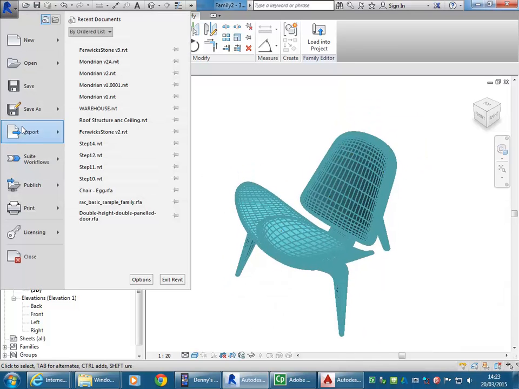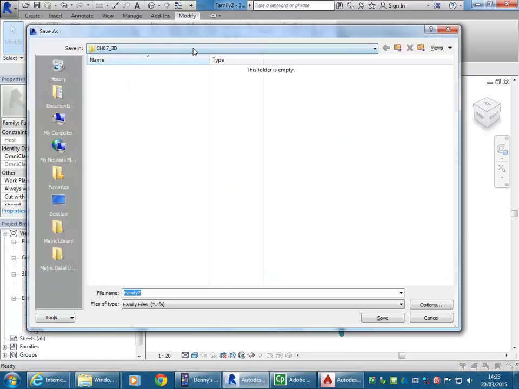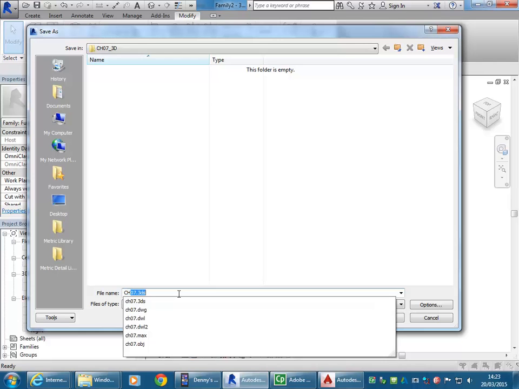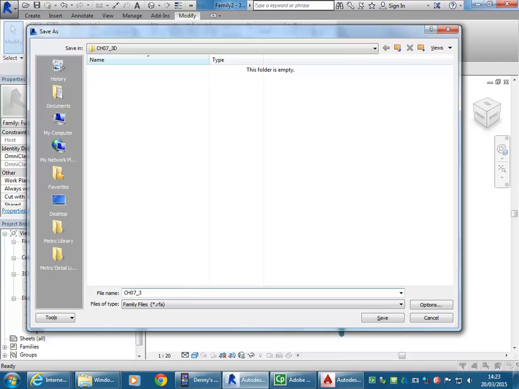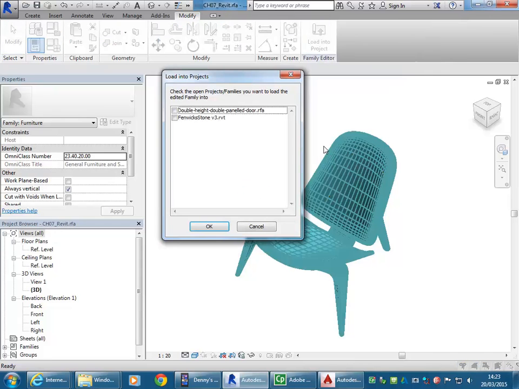And so I'll save this file, save as, family, and I'll just save it into the same folder. So we'll call it the same thing, chair 07 3D Revit. Save, load in the project, and tick the one that you want to go into. So in my case it's called Fenwicks Stone, but yours is probably called something different.